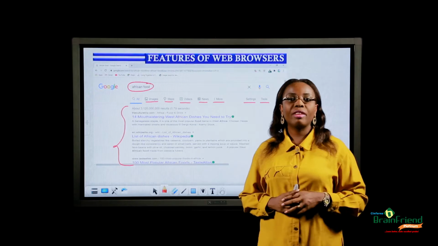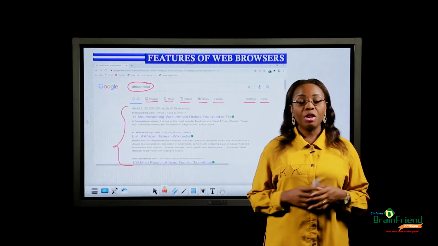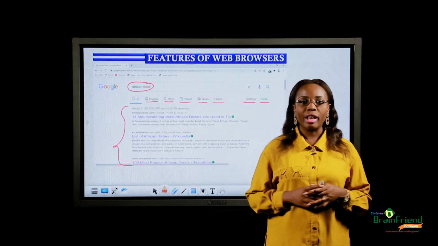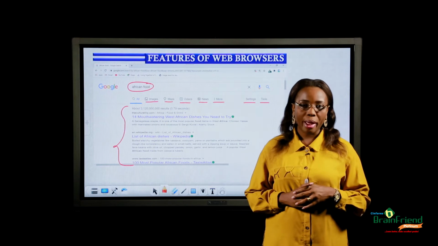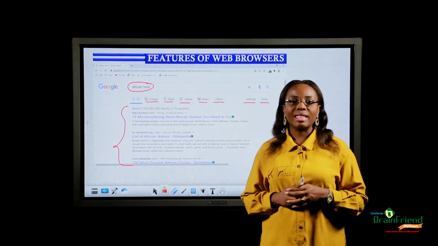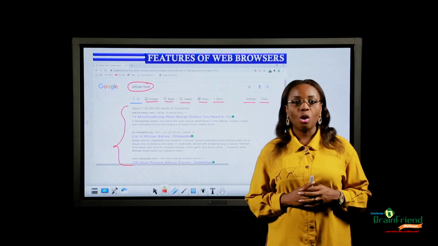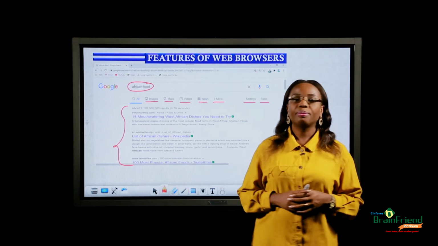And so with these different features of a web browser, you can see that it's quite easy to navigate and enjoy the resources on the web. Having looked at the web, let's move on to the next internet application, which is email.